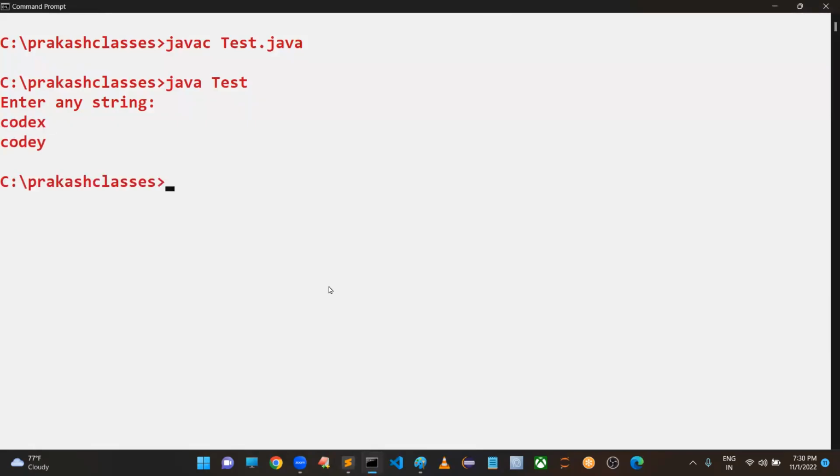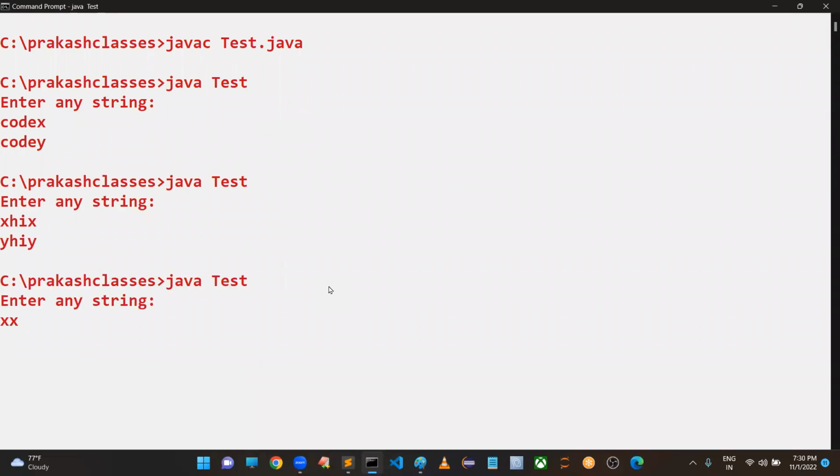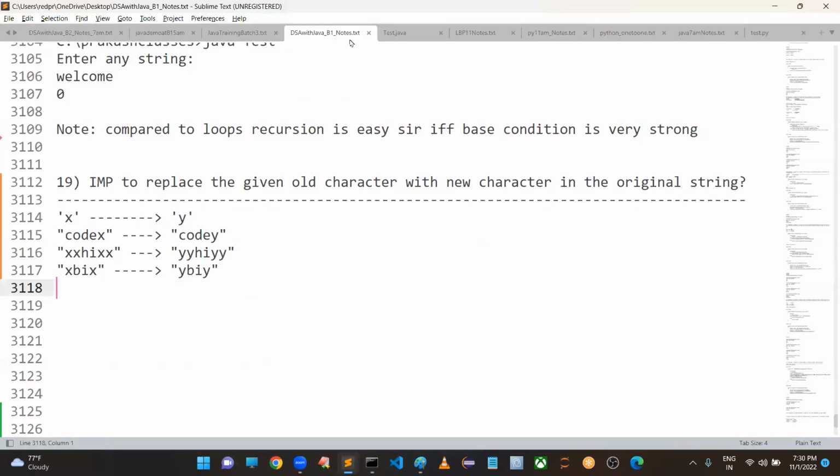Sir, what output are we getting? Code y. Sir, I am giving x hi x. Sir, what output are we getting? y hi y. Sir, double x bye double x I am taking. Sir, is it coming double y or not? Yes. This is the way we can implement this program.